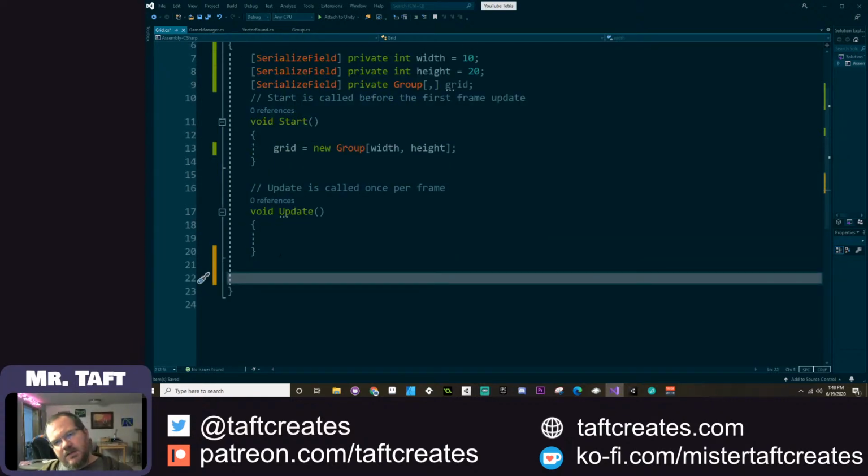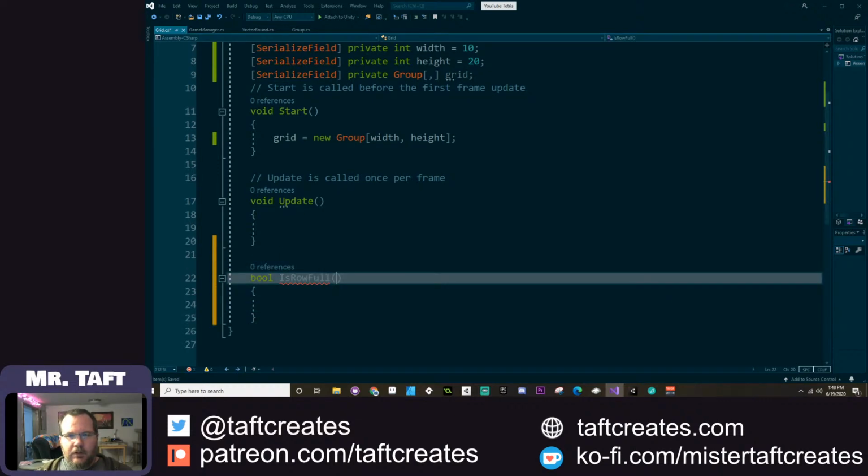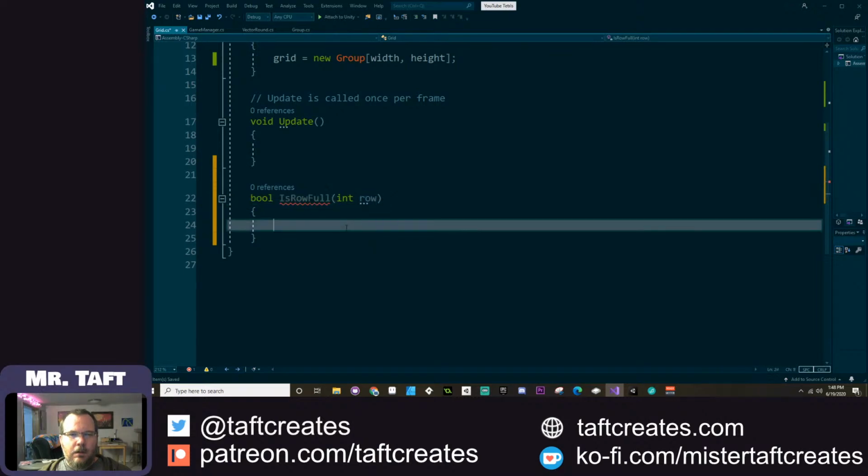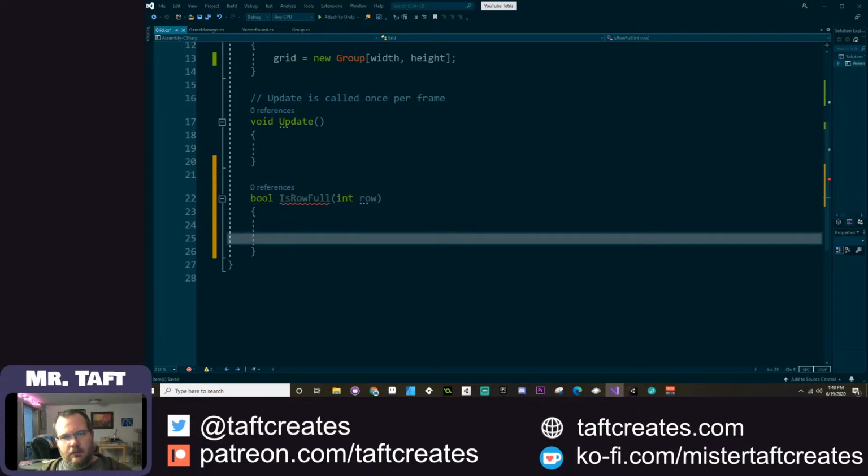Let's see. Let's make something that returns a Boolean value, so true or false. We'll call this is row full. This is going to need to know a row, so we'll do integer row, which I think I can use, right? Yep. And by default, let's return false. So we're going to say that the row isn't full.